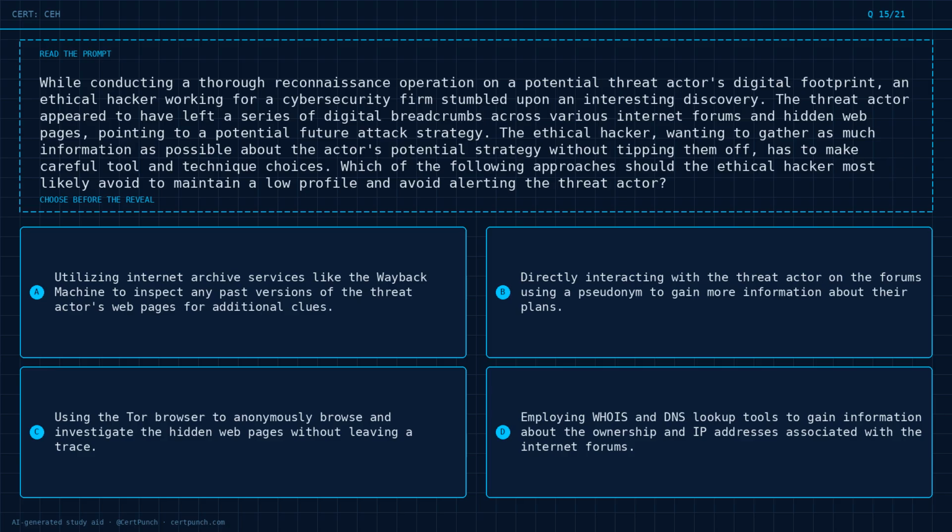While conducting a thorough reconnaissance operation on a potential threat actor's digital footprint, an ethical hacker working for a cybersecurity firm stumbled upon an interesting discovery. The threat actor appeared to have left a series of digital breadcrumbs across various internet forums and hidden web pages, pointing to a potential future attack strategy.